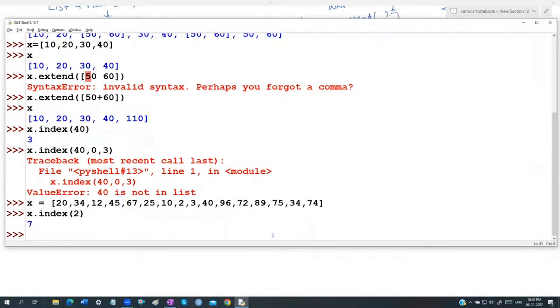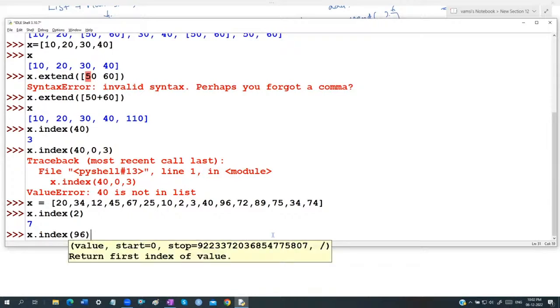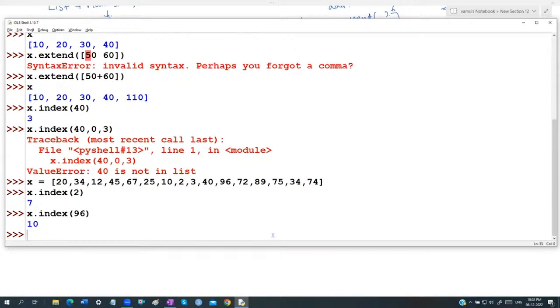It is going to tell you at which index it is. The 7th index means it is the 8th element, guys. The 7th index is nothing but the 8th element in the list. And where is the highest value, which is going to be 96? It is going to tell you that it is at the 10th index.